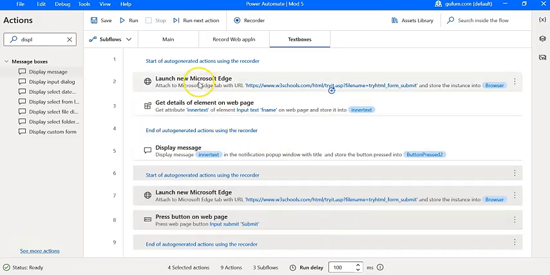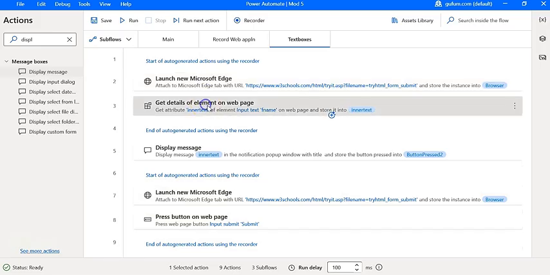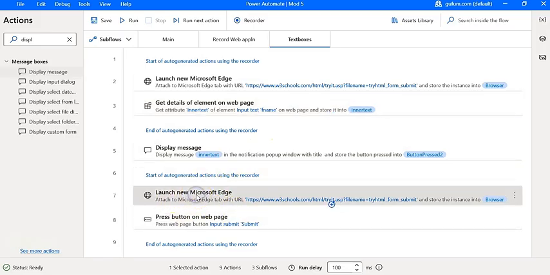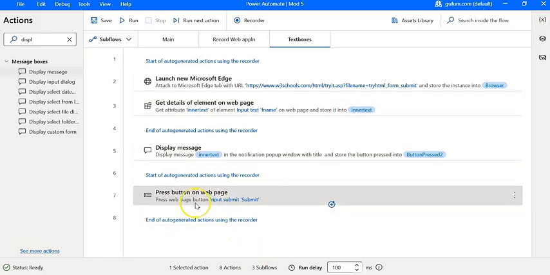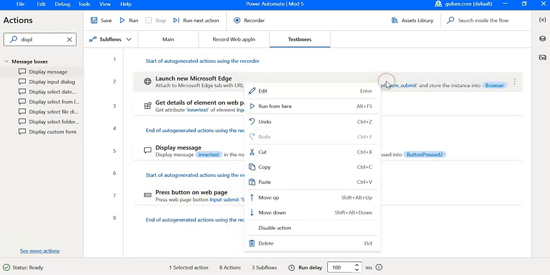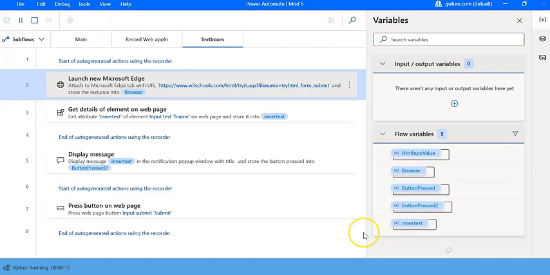and initially what we had done is launch the URL, get the text from the first text box, display the message John. Since we re-recorded it, it again launched the URL. I'm going to straight away delete this, and this time press the submit button. So let's go ahead and run from here.